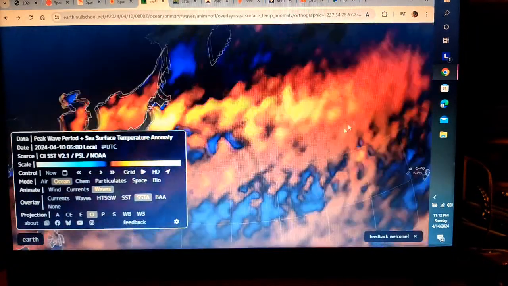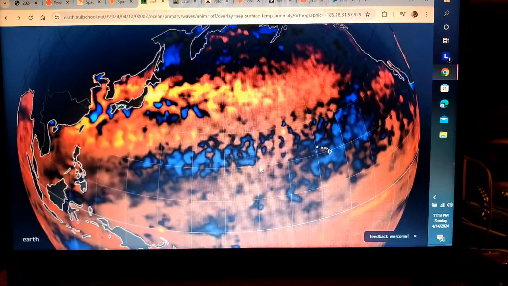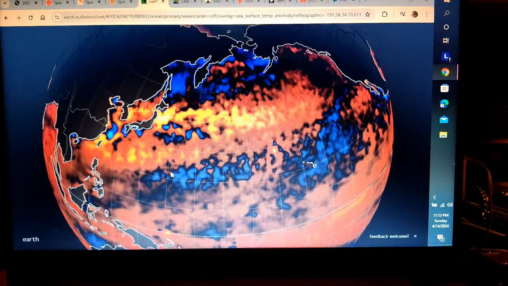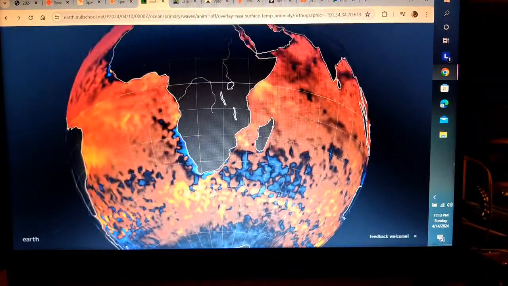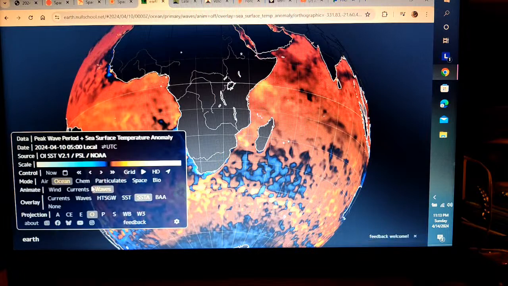Okay, and then we also have this event out here. And yesterday's earthquake out here shows that this is what's going on. This is the biggest volcano on the planet right here. Okay, so we had tidal changes down here in South Africa. We'll get into that here in a little bit.